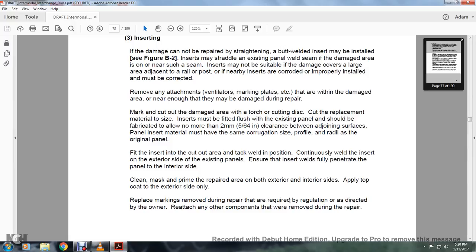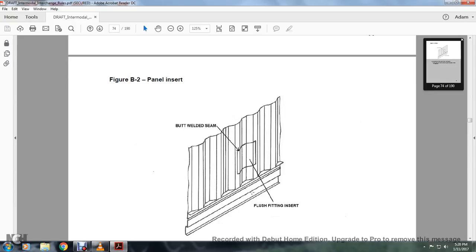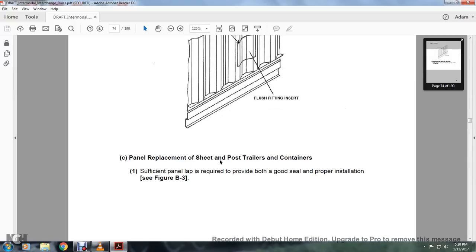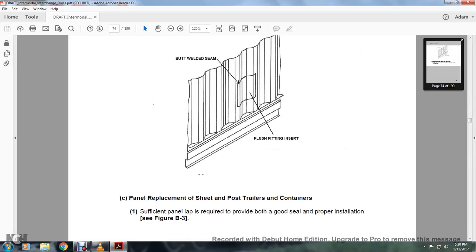Retest the components that were removed during the repair. Alright, a butt weld seam with a flush fitting insert. See panel replacement for the sheet and post trailer container. Sufficient panel overlap is required to provide both a good seal and proper installation. See figure B3.